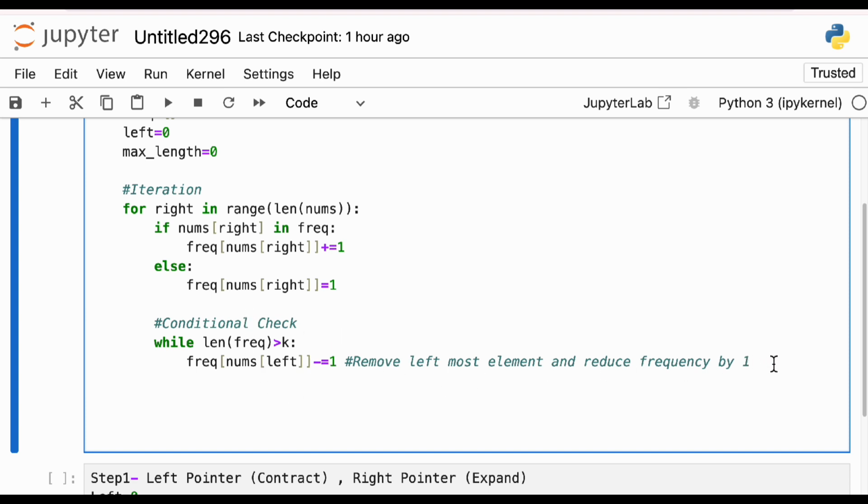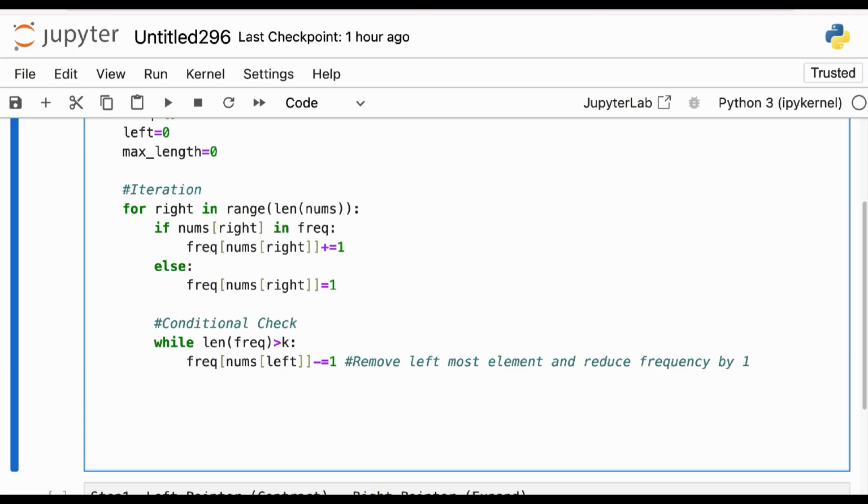So this is done. Now remember, I have a criteria: if the frequency of that number at left becomes equal to 0, I have to simply remove it from the current frequency. So what will I do? If frequency of nums of left pointer becomes equal to 0, what we will do is remove the element if its count becomes 0. That's what we are going to do.